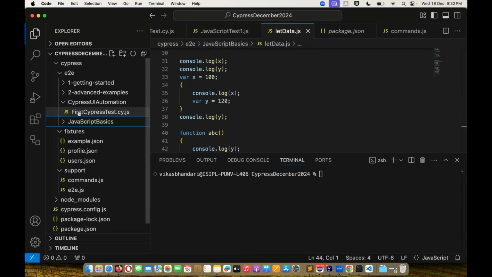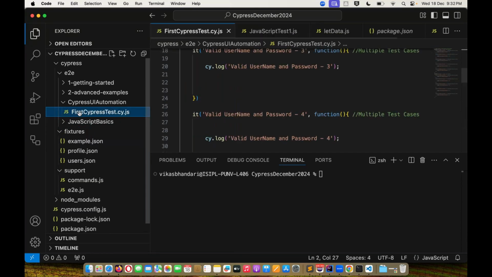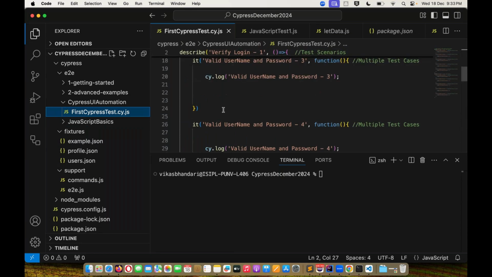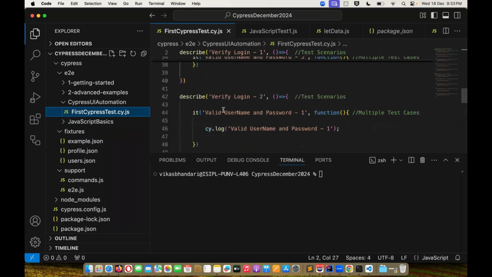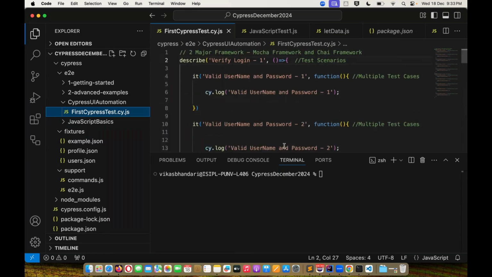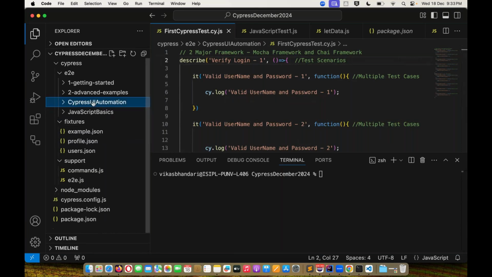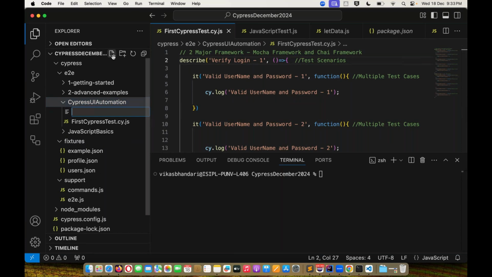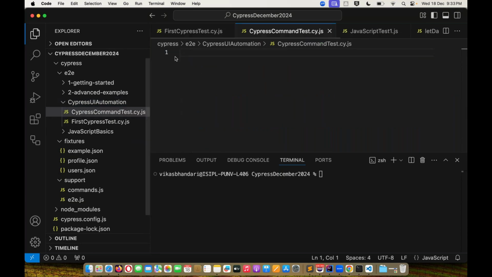cy.js. In yesterday's discussion I showed you this, right? This was our first cy.js which we created in yesterday's class. Today I'll create one more for just understanding the basic commands, guys. So, Cypress command, test.cy.js. Okay, so again, guys, if you notice I'm writing describe, right?